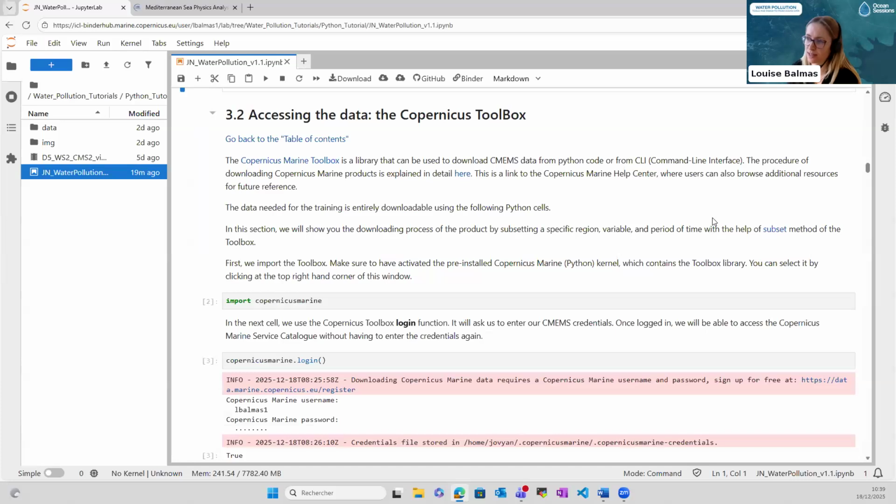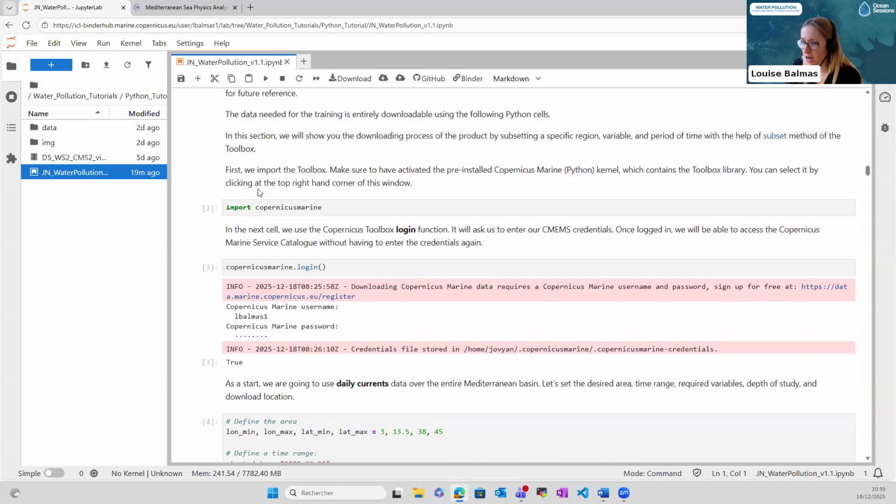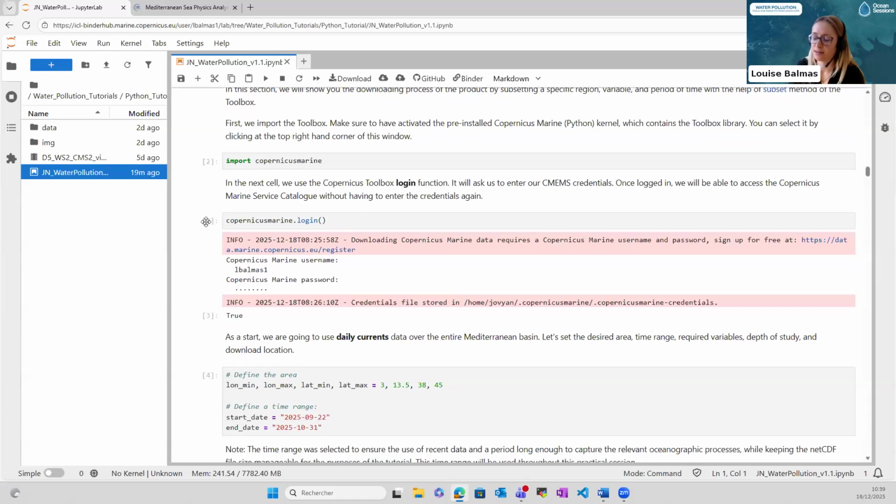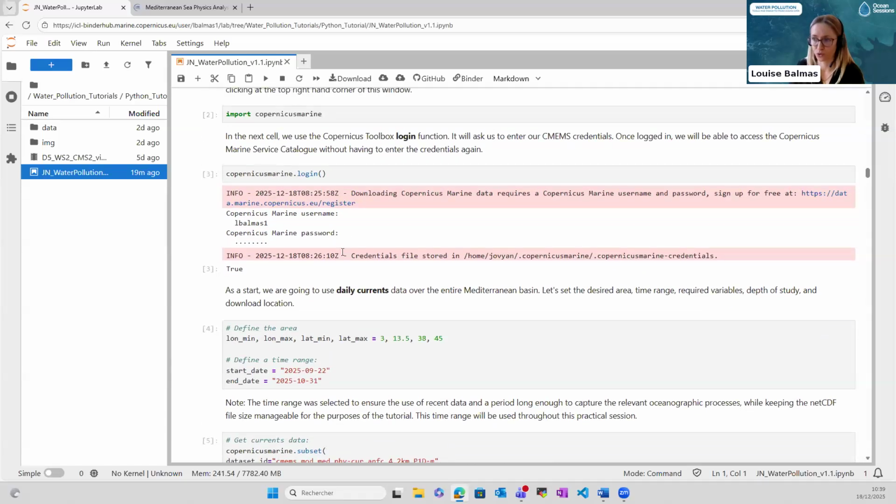And how to access the data with the Copernicus Toolbox. I will not go into detail on the Copernicus Marine Toolbox as it was presented before, but it's the library that can be used to download Copernicus data from Python code. First, we have to import the toolbox. So run this cell, then this one with the login, and you'll have to enter your credentials.